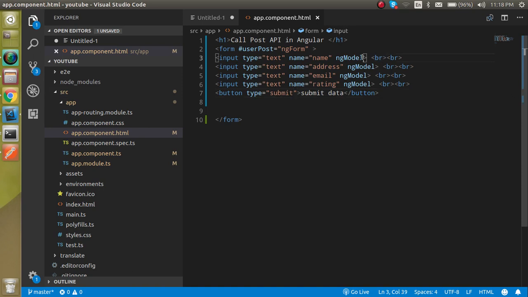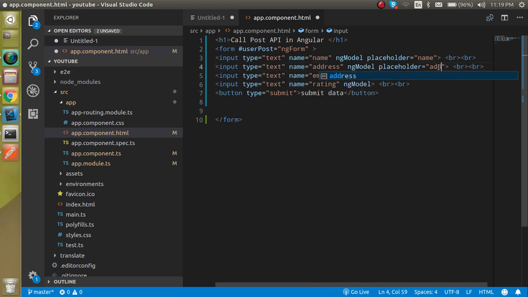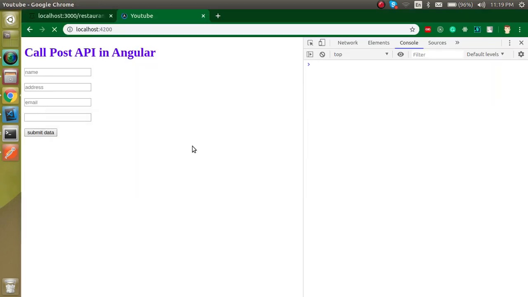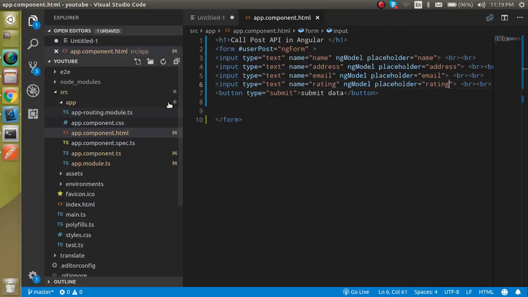Even so, if you want, you can just put a placeholder like name, or just make a copy of it here like address, so that we can identify which field is being used for which name. Then we can put email here, and at the last we can simply put rating. Perfect. All right, it's working fine.